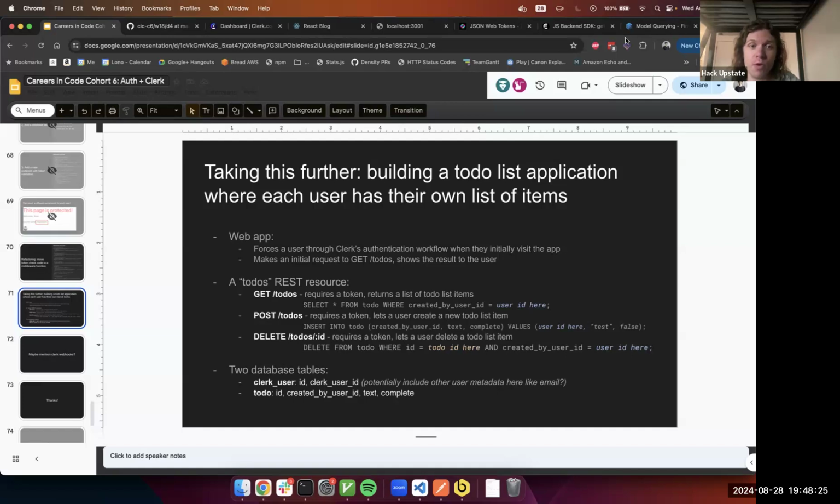This is a pretty straightforward one. So what you want to do is in your web application, just like we did with the blog app, force a user to go through Clerk's authentication workflow when they initially visit the app. So they would go to /, they would go through the Clerk login workflow. You have the setup we did with the protected endpoint. You just do that on /. And then once they log in, they see the to-do list app. And then that to-do list app, when it loads, just like the New York Times project, you would make a request immediately to your backend and get back data. So you get back a list of all your to-do list items.